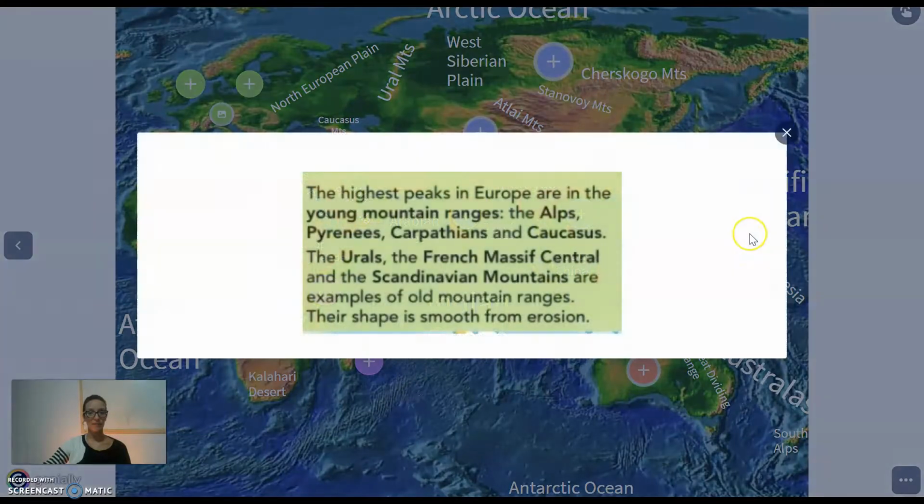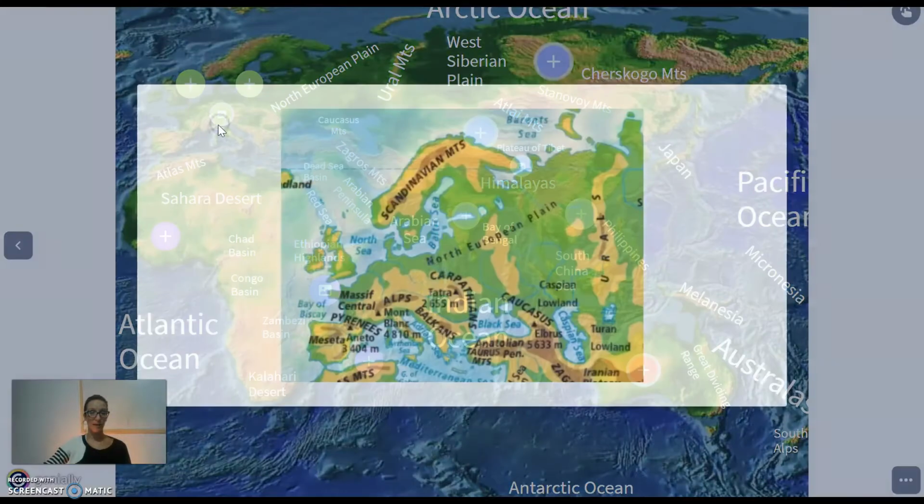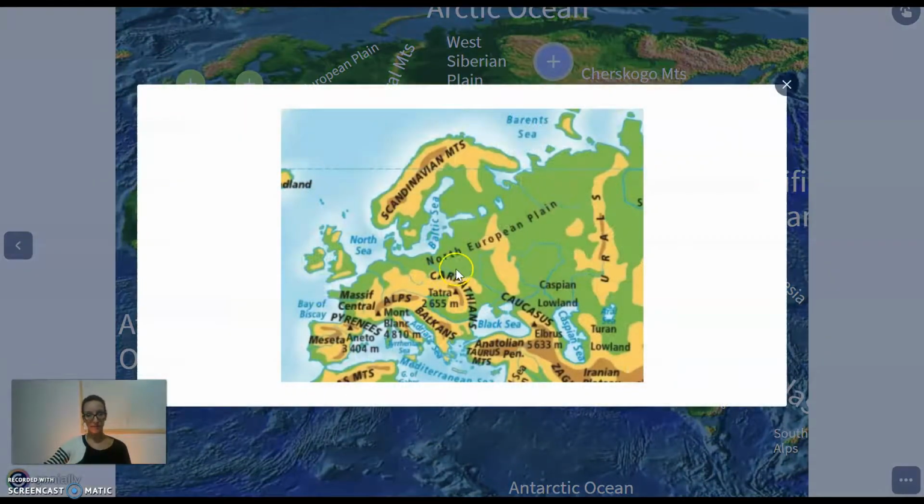Let's take a look. The highest peaks in Europe are in the young mountain ranges. Again, the young mountain ranges: the Alps, Pyrenees, Carpathians, and Caucasus. The Urals, the French Massif Central, and the Scandinavian Mountains are examples of old mountain ranges. Their shape is smooth from erosion. So, the Urals and the Scandinavian Mountains are considered old, and the Alps, Carpathians, and Pyrenees are considered new mountains.